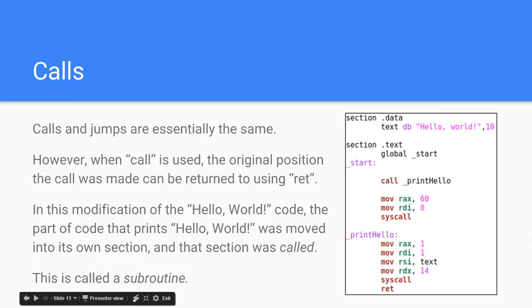And now we're also finally going to look at calls. Calls and jumps are essentially the same. However, when a call is used, the original position the call was made from can be returned to using ret. In this modification of the Hello World code, the part of the code that prints Hello World was moved into its own section, and that section was called. So as you can see, I moved the part that prints Hello World down here under the label print_hello, and then I simply say call print_hello, and it will jump down to print_hello, run this code, and when it sees ret, it jumps back. So it returns back to where I called it once it's finished.